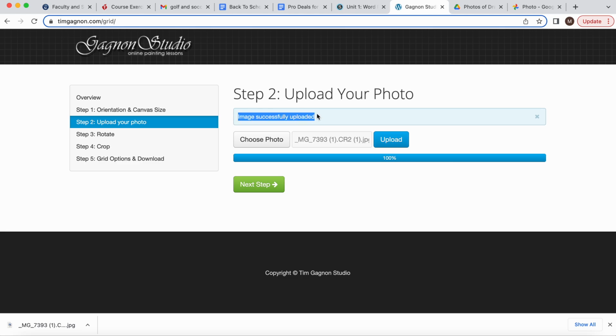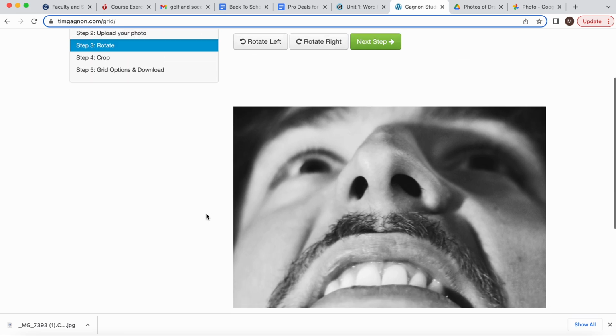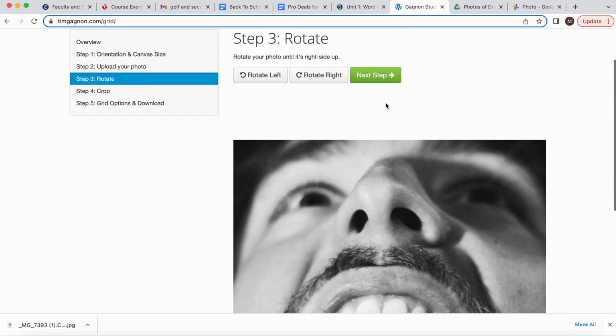If the image successfully uploaded, you'll be able to click Next Step. However, you might get a warning that says image exceeds size or something along those lines, or is too large. Then you need to go back and recrop your image to an even smaller size. Now we're going to click Next Step. I don't need to rotate my image because it's upright, so I'm going to click Next Step.